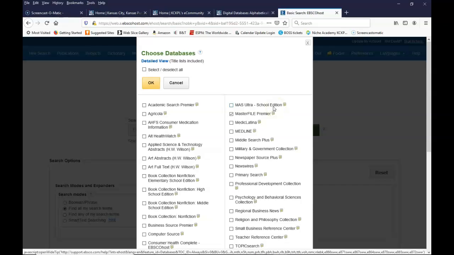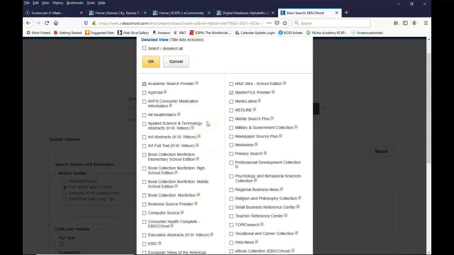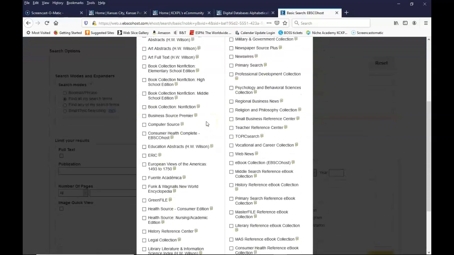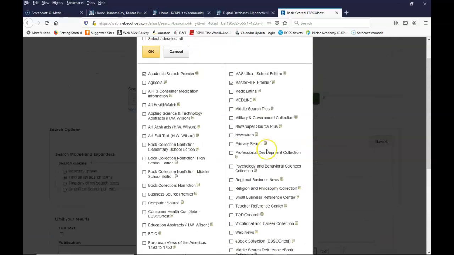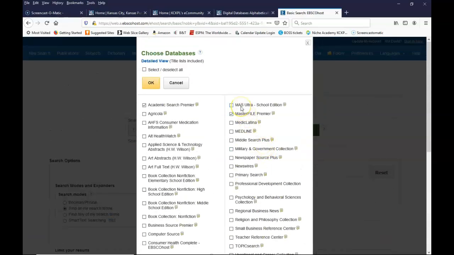To help my search, maybe I need something from the academic world, so I'll click on Academic Search Premier. Then as I browse through here, maybe I need a historical perspective about chickenpox. So I'm going to go ahead and click on the Historic Reference Center as well. Of course, you can add as many databases as you deem necessary for your research project. I'm just going to limit mine to 2. I click OK.